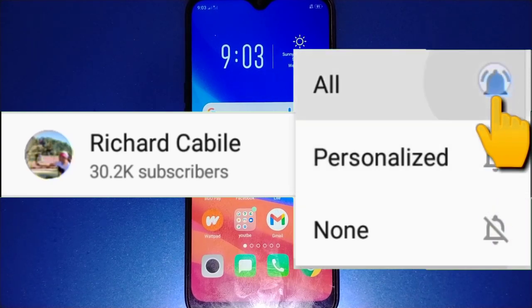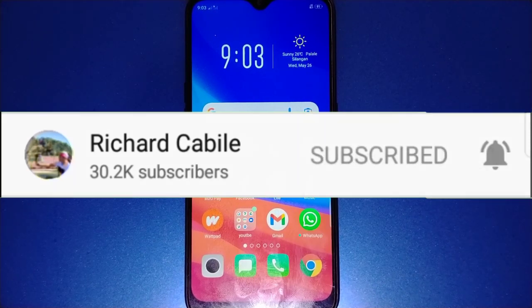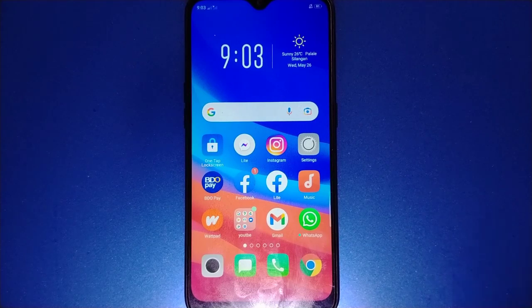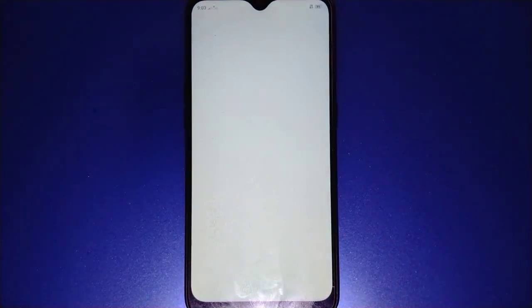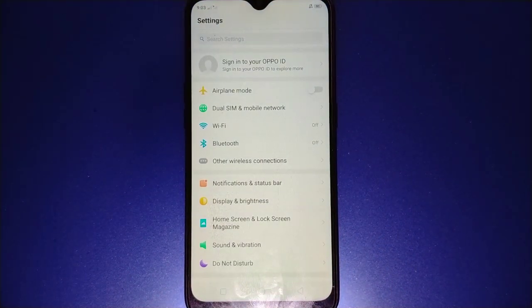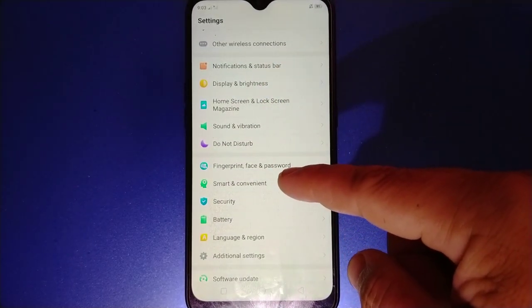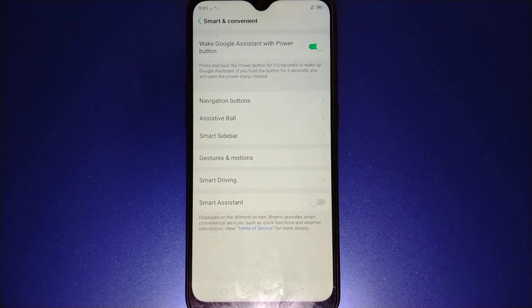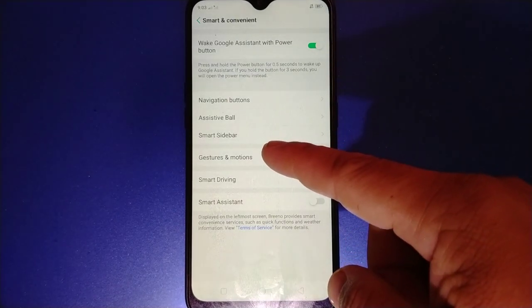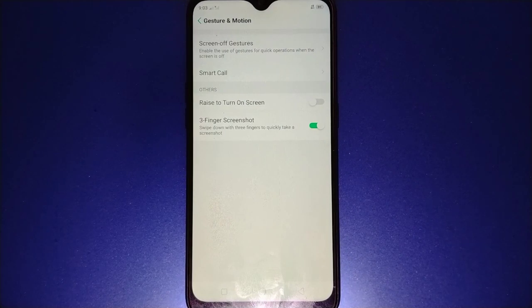Okay guys, let's start. All you have to do is go to Settings on your OPPO A5s mobile phone. Here in Settings, scroll down and find Smart and Convenient. Click this. Here in Smart and Convenient, go to Gesture in Motion. Click this.